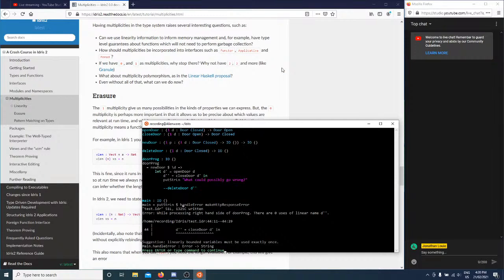How should multiplicities be incorporated into interfaces such as functor, applicative, and monad? If we have 0 and 1 as multiplicities, why stop there? Why not have 2, 3, and more, like Granule? Okay, I don't know what Granule is, but it's a different language, it looks like. What about multiplicity polymorphism, as in the linear Haskell proposal? Even without all of that, what can we do now? Yeah, I think these are all open questions. This is very interesting stuff. Definitely interesting to see how multiplicities are going to be incorporated into interfaces and interface methods.